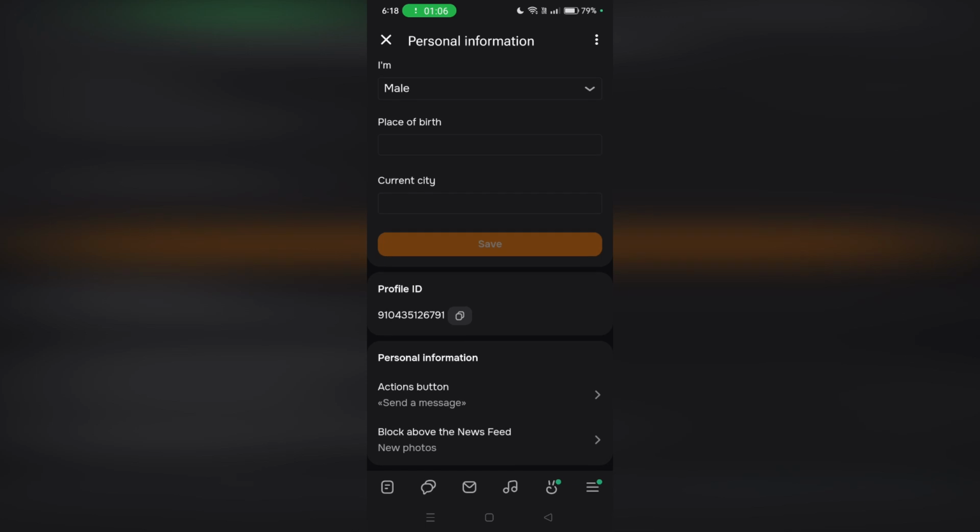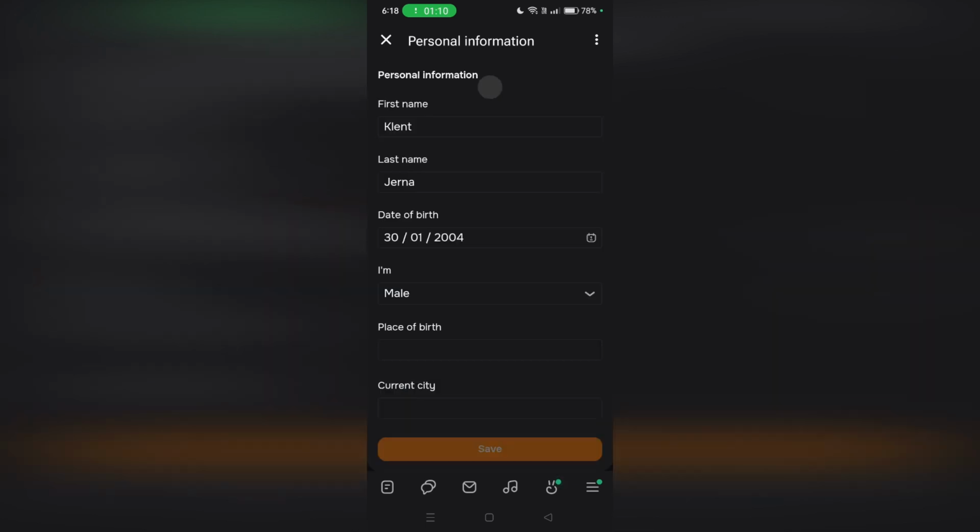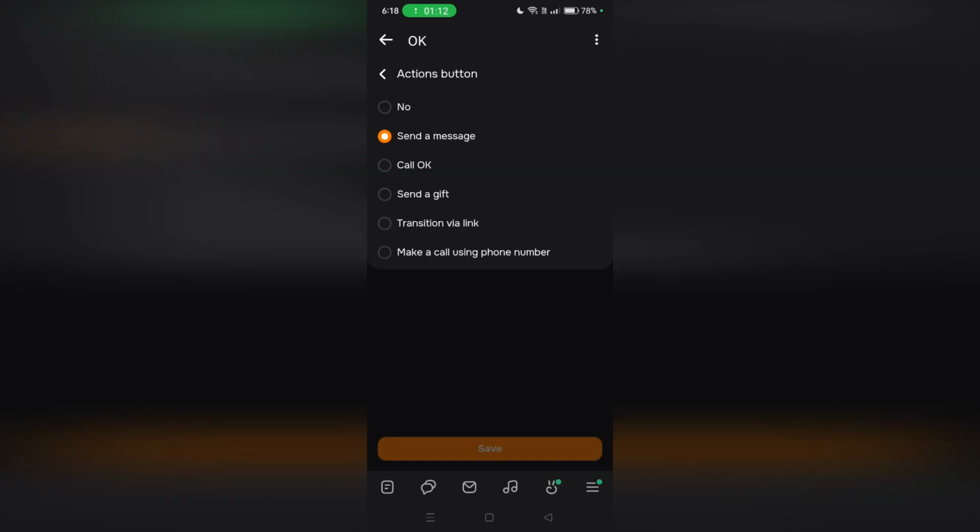Then just go down till you see action button right here. Then all you need to do is press on that right there. Now we can do the action button. Now we can put it on no action button. We can put it on no, send a message, call OK, or send a gift first right there, or maybe transitions via link or make a call using phone number. So any of those may do when here in your OK app.